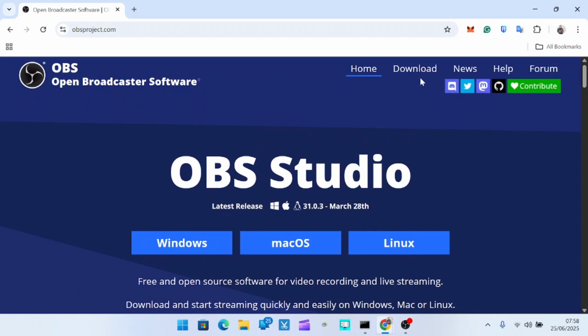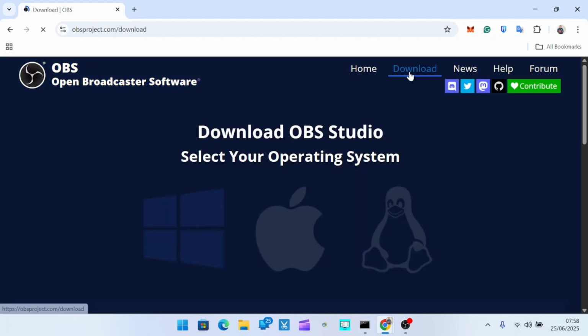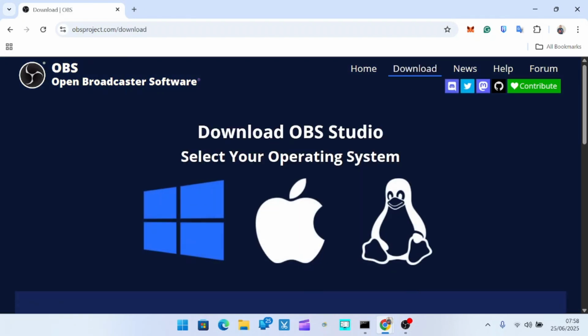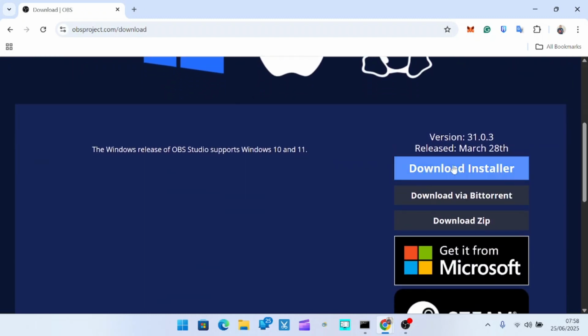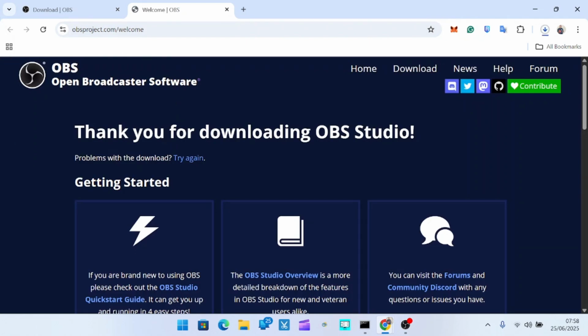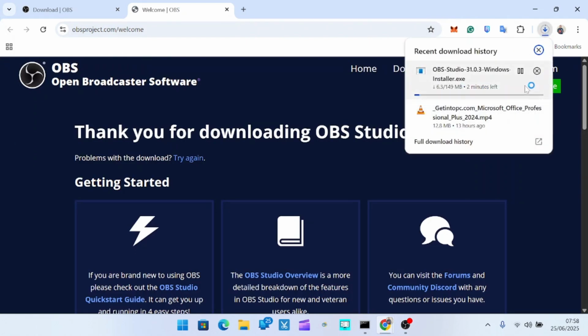At the same time, you can click on Download on the navigation menu at the top right, and this will take you to where to download the OBS Studio for your PC. Then go ahead and click on Download Installer. Once you click on Download Installer, a new page opens saying thank you for downloading OBS Studio, and the OBS is going to start downloading here.